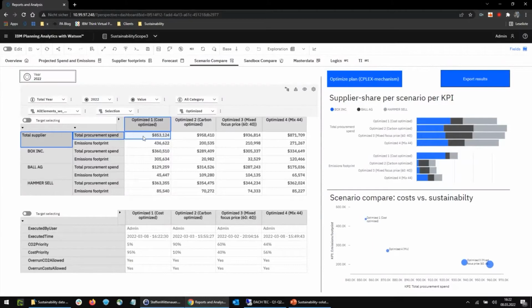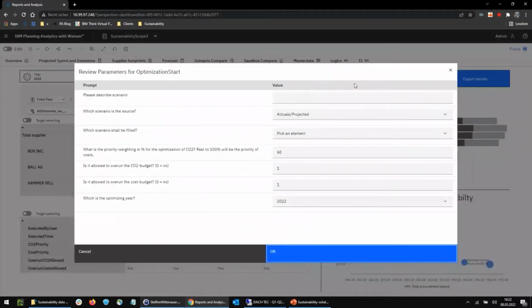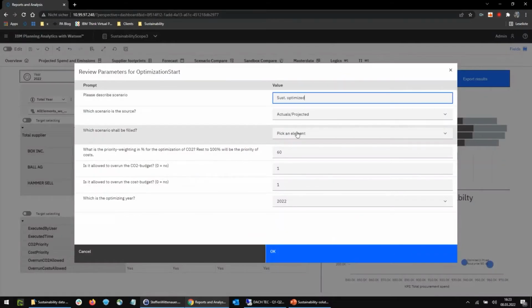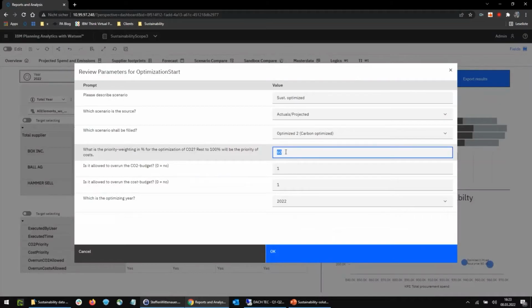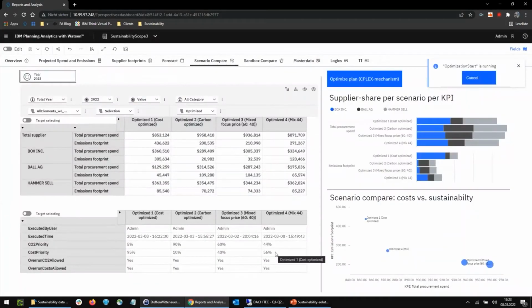For example, if I decide for this scenario, this would be my costs in money, and this would be my footprint. And for example, now I can also check another scenario, for example, sustainability optimized. And now I push it on the second scenario, for example, and I say sustainability is very, very important for me, 85% priority. The system is running again and is now pushing and loading exactly the result to here.